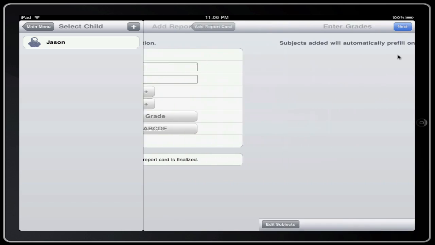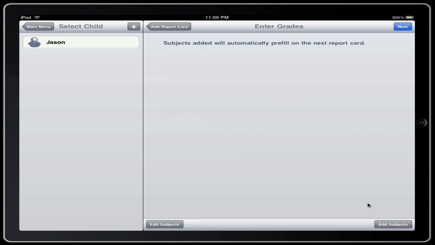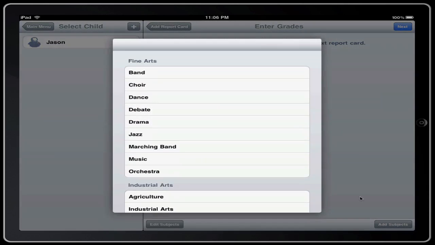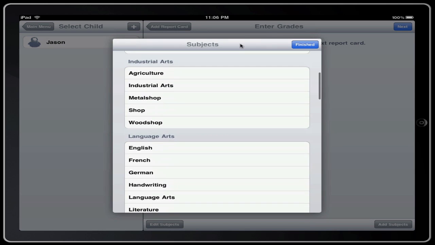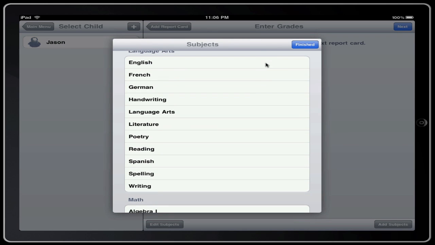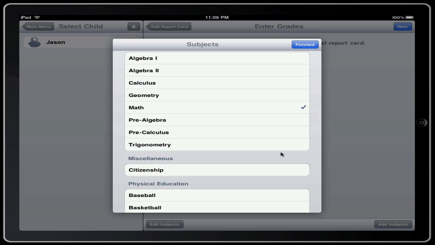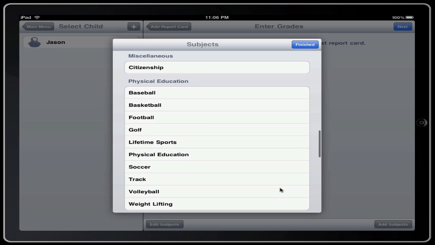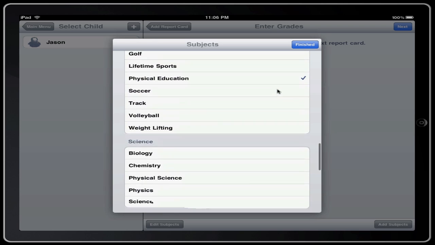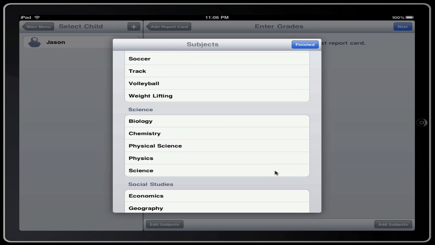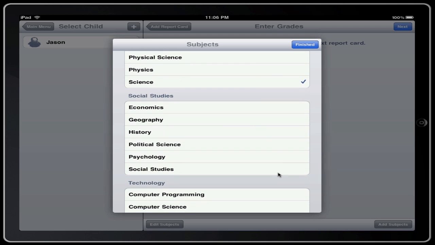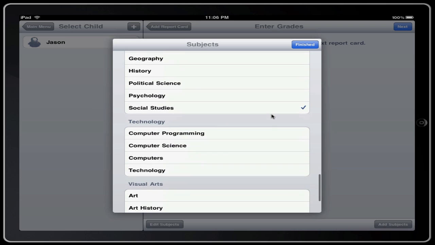After turning on grades by subject, I first have to select the subjects that the child is actually going to be taking. So here we're going to say the child took English, math, physical education, science, social studies, and technology, and hit finished.